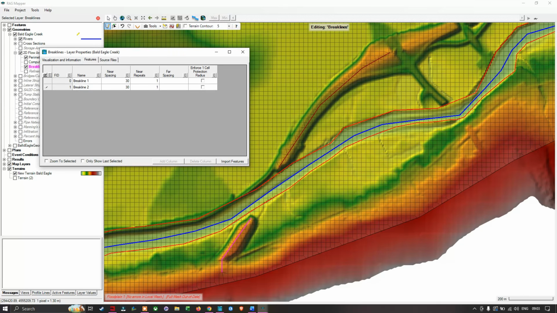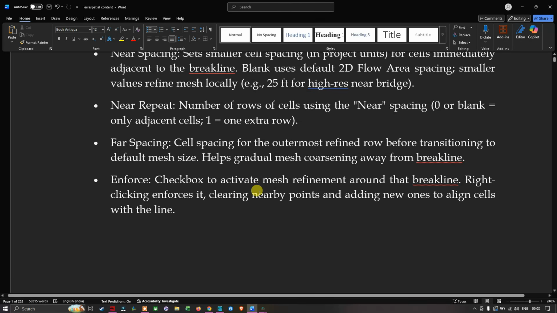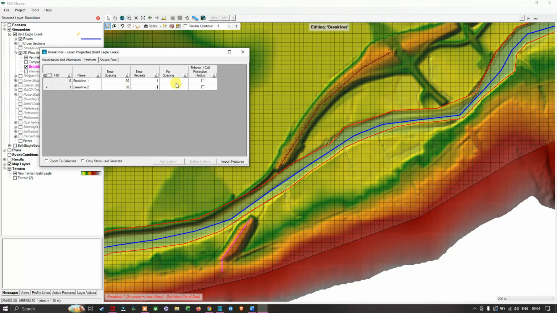So now let's talk about the far spacing here. A far spacing is a cell spacing for the outermost refined row before transitioning to a default mesh size, which helps a gradual mesh coarsening away from the break lines. So let me get back to HEC-RAS. The far spacing is the distance to which the cells are gradually adjusted in size from the break lines to the rest of the mesh in the area. And we can leave it as the default here.